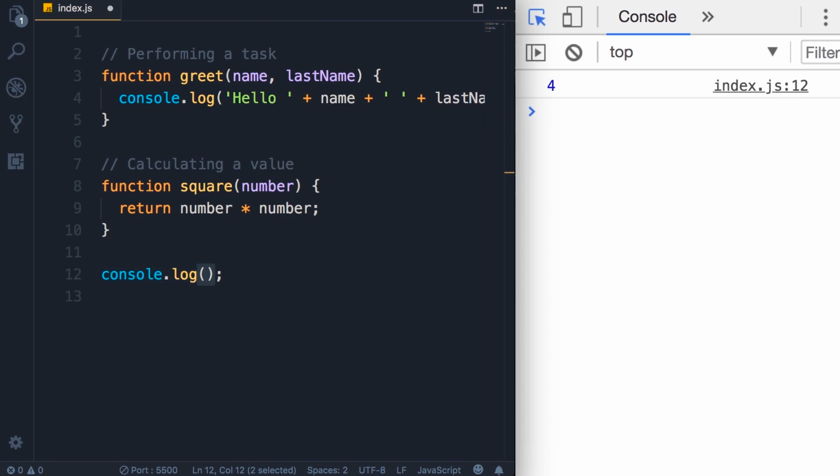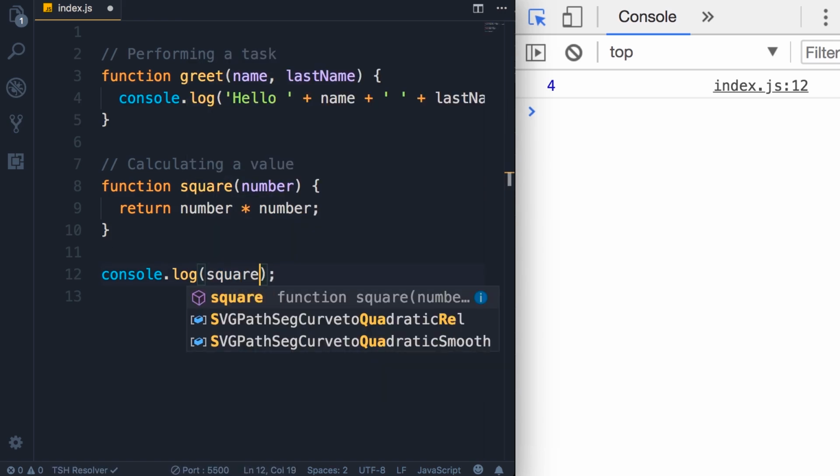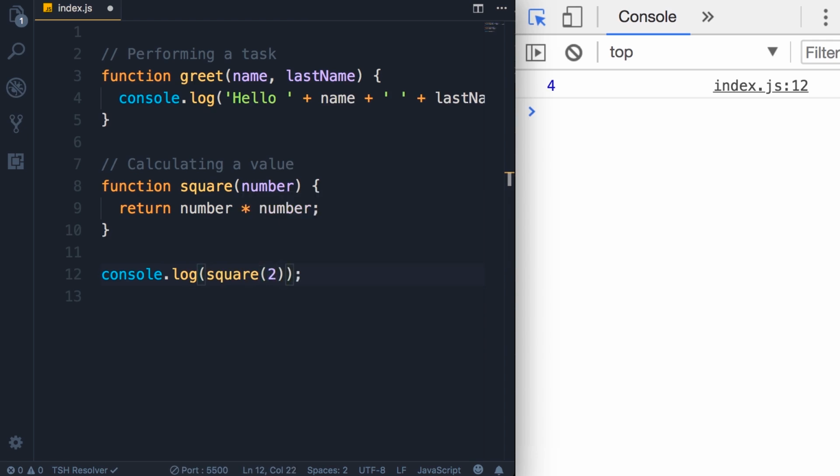Because here we have parentheses. So we're calling the log function, which is defined somewhere, and passing an argument. We can pass a simple string like hello, or we can pass an expression. That expression can be a call to another function like square of 2. Okay? So this is the basics of functions.